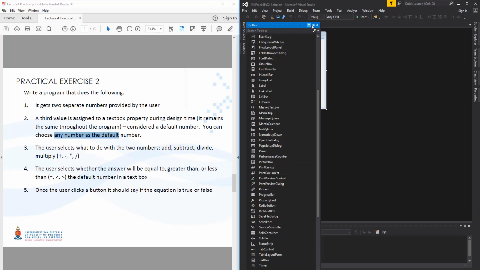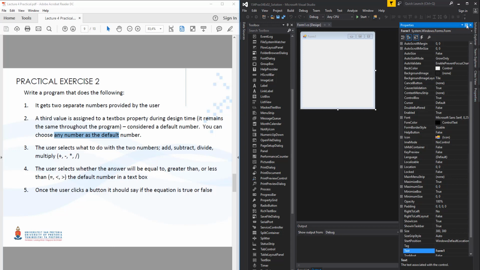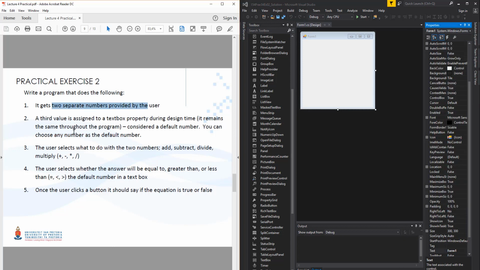Okay, so a couple of things. I've seen we already need 2 inputs for a number, and a second one to display in a text box that cannot be changed at a later stage. Okay.